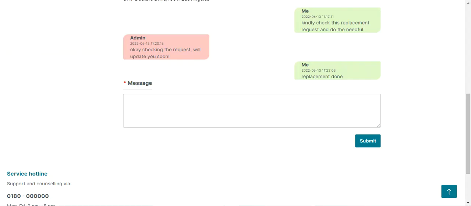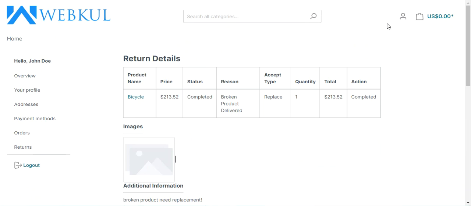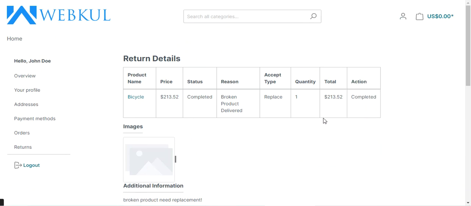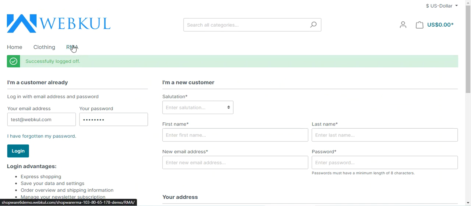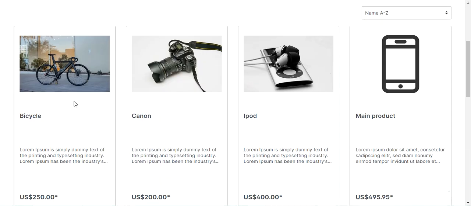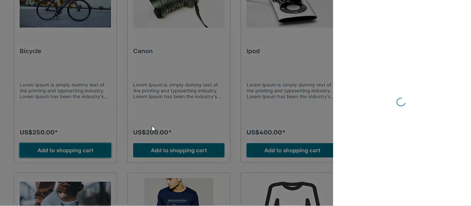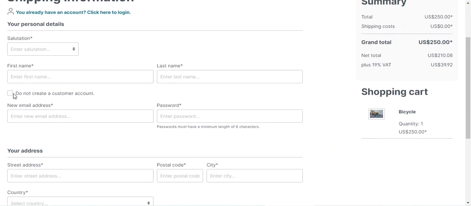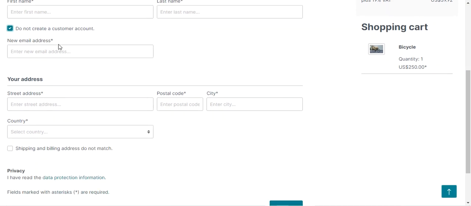Now let's see how the guest user can request for an RMA. For that, I'll just log out of this particular section here from the customer's account panel, and I'll go to the RMA section, and I'll add this product into the cart, and I'll proceed to the checkout thereafter. Here I'll select do not create a customer account.